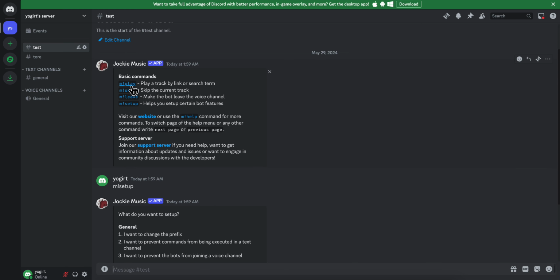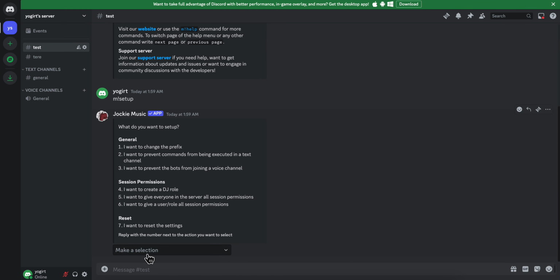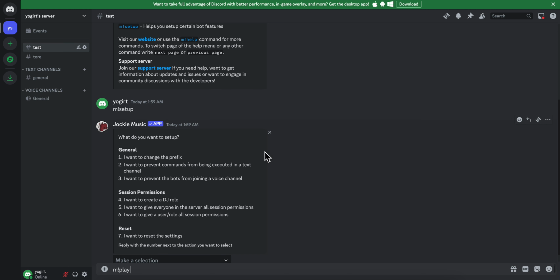And as you can see, if you want you can simply type in like this, and then you can simply type play, and then here you can paste the YouTube video link, and then basically this bot will play that video in the background. So basically that's all you have to do.